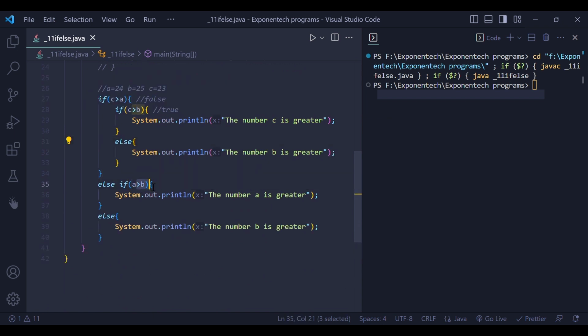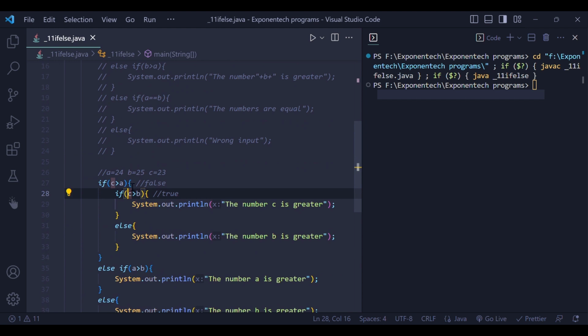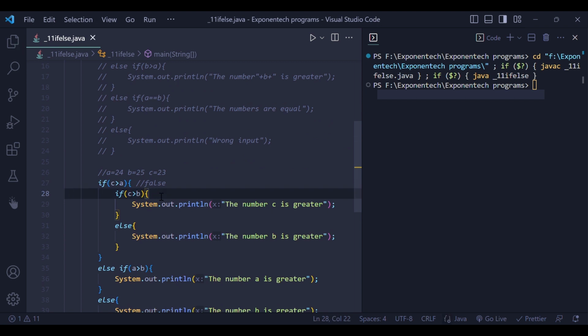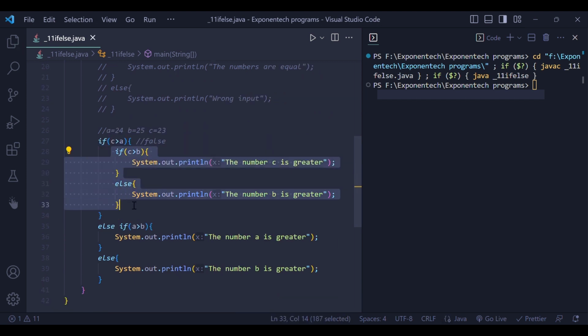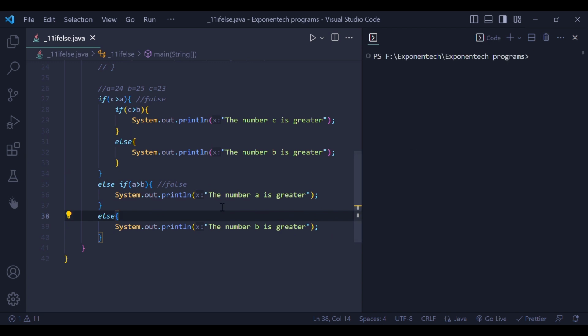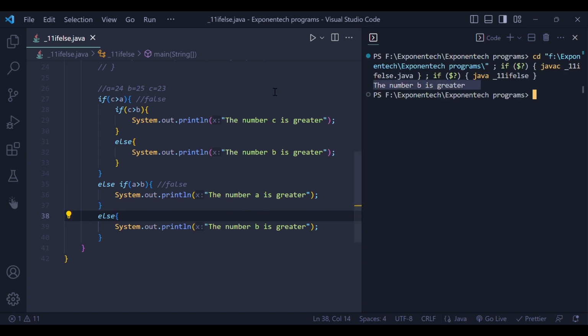Why? Because c is not greater than a here, this condition is false. It will not check these conditions. Then it will check the next condition, whether a is greater than b or not. This is also false. Then what do we have to do? Obviously the numbers 24 and 23 are smaller than b, so we can write directly in the else part, the number b is greater. Okay, this is the complete logic. So let me run this program again. And you can see here the number b is greater. It is printing the perfect output.